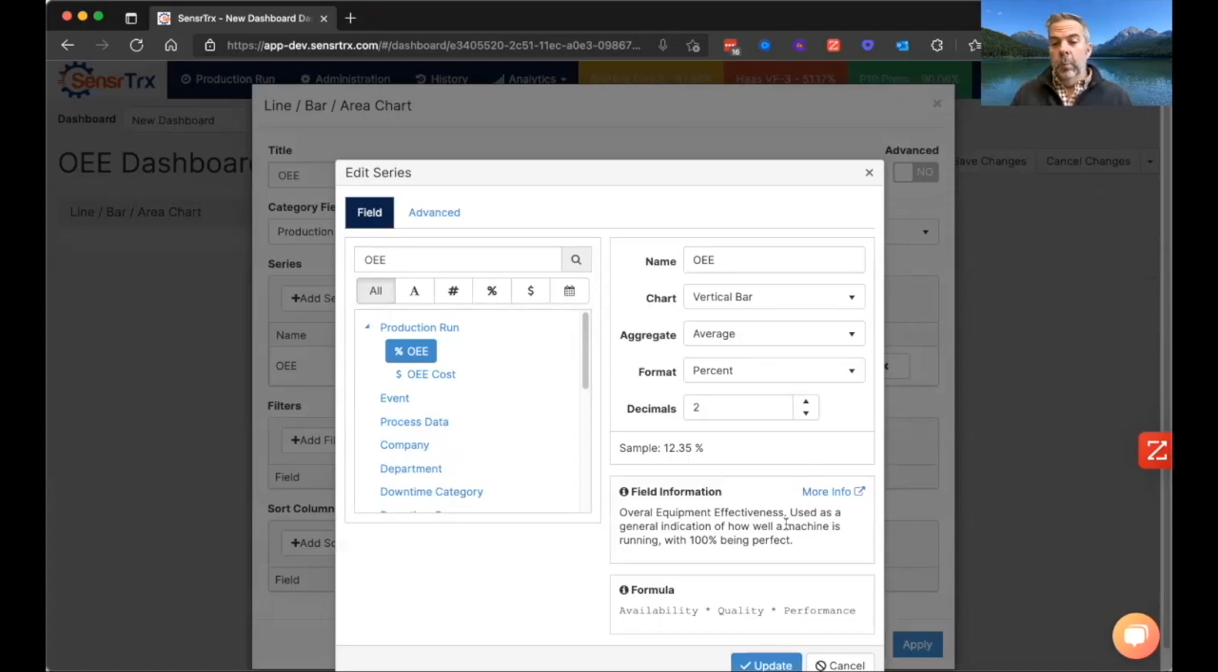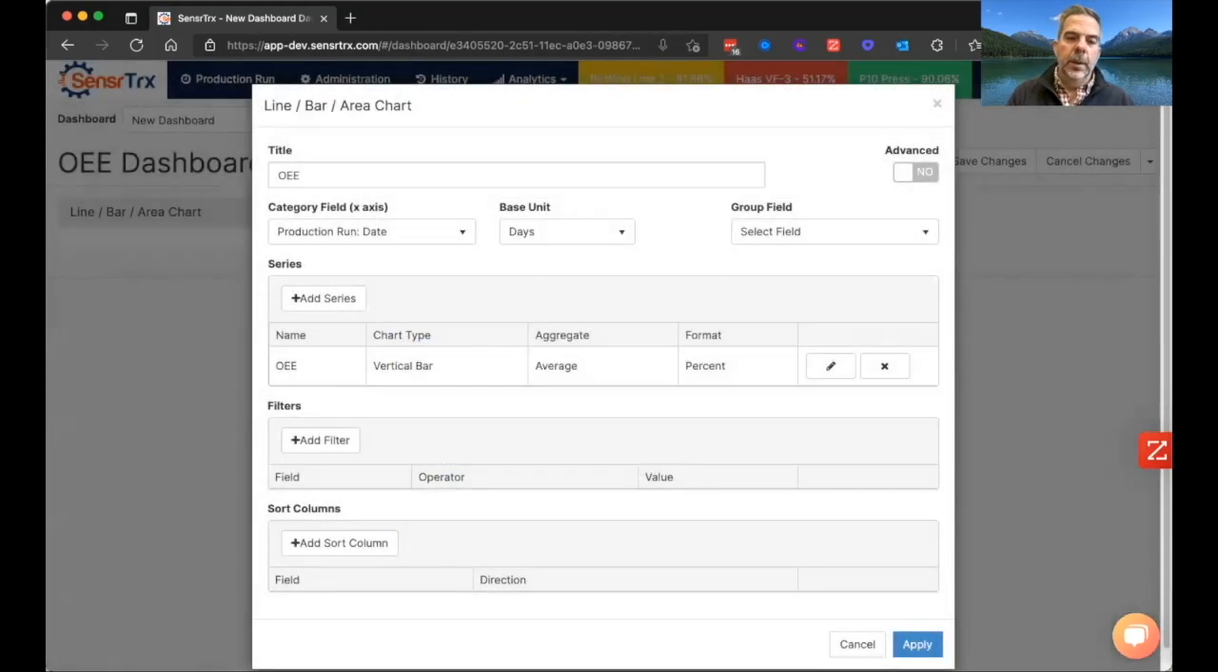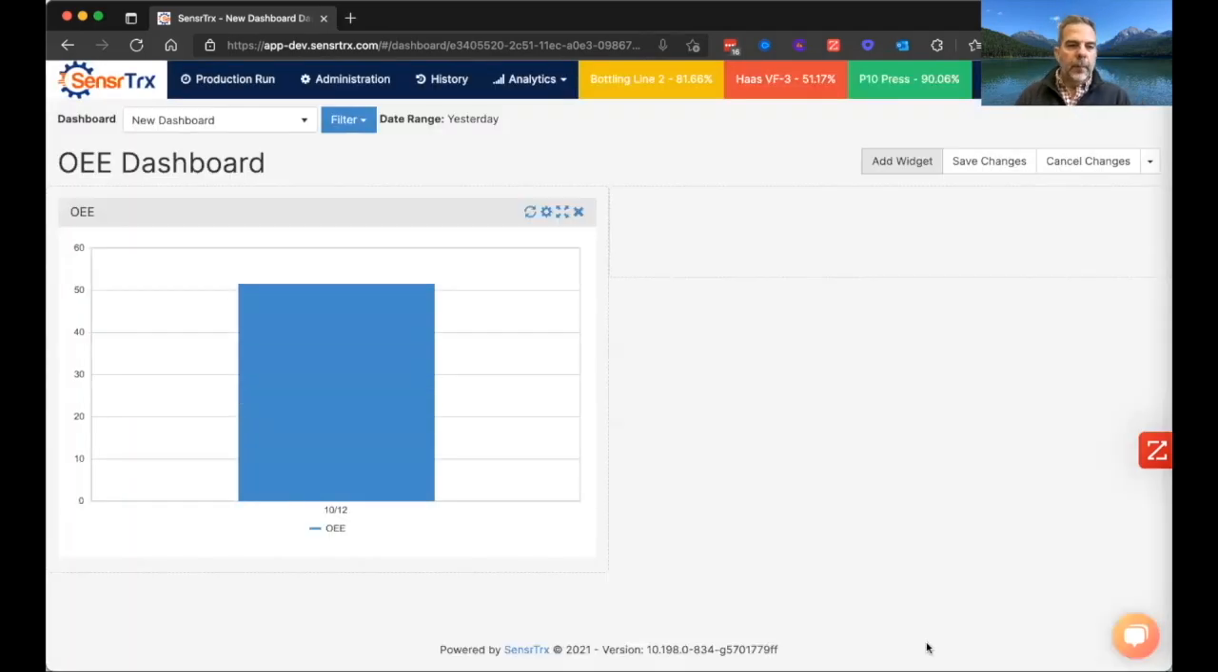So what is this field? If you're not sure, you can flip back and forth, and then the formula. So let's hit update. Okay. You also have the ability to filter. So if I only want to look at a certain department or a certain type of machine or something like that, I can do that, and I can sort as well. So I'm just going to hit apply, and we'll see our OEE across all plants. Yesterday was 51%. Pretty easy, right?